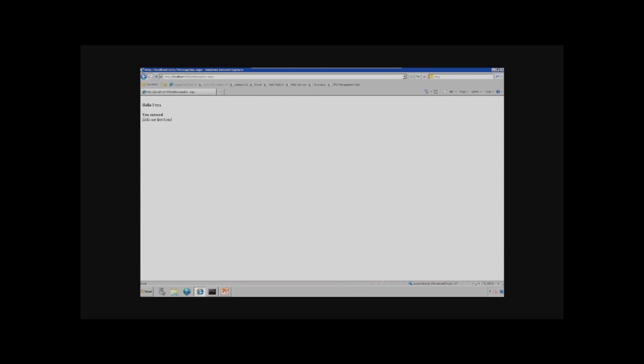It's a test page, and as we can see, this is actually data that has been submitted by the form. And we can see that it says hello Petya, and you entered hello my first form. It was very easy and very quick. I think it took us no more than 2 minutes.